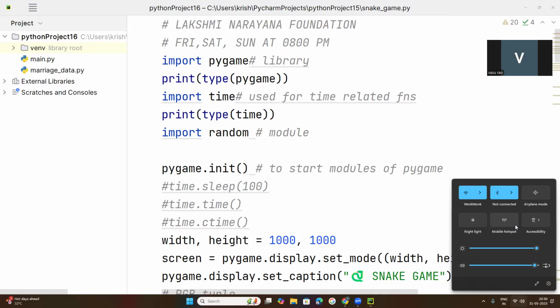So all these classes are being conducted under My Lakshmi Narayana Krishna Foundation. So in today's class, I'm going to explain a project which is related with the snake game. Okay. In the previous class on Friday, I have explained how to write the code for the snake game.